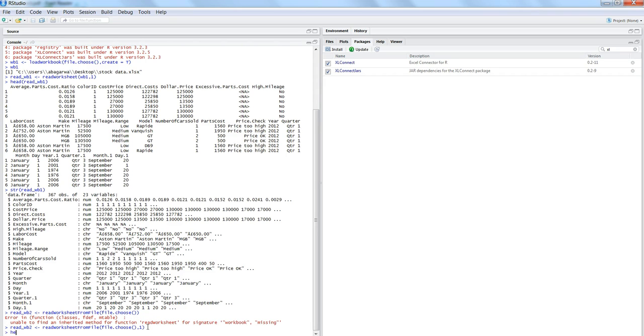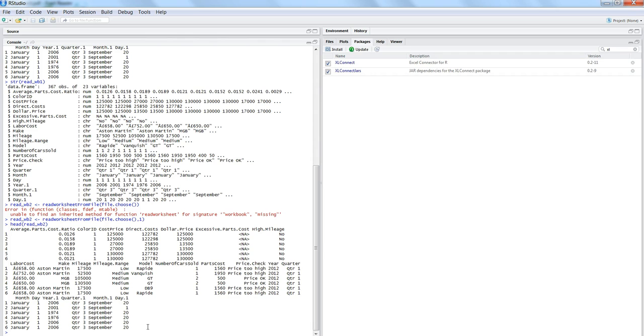Now if I read by utilizing the same head, read underscore w2, it will give us similar values which we got by utilizing two different steps, and here in this case we are just specifying one simple step and getting the values right into our R system.